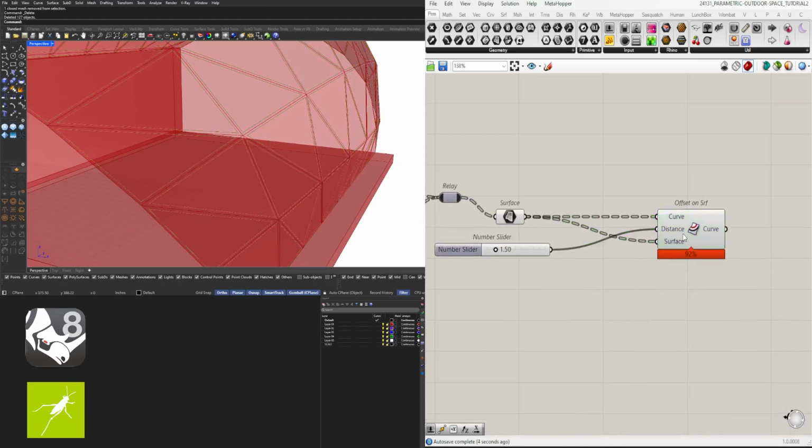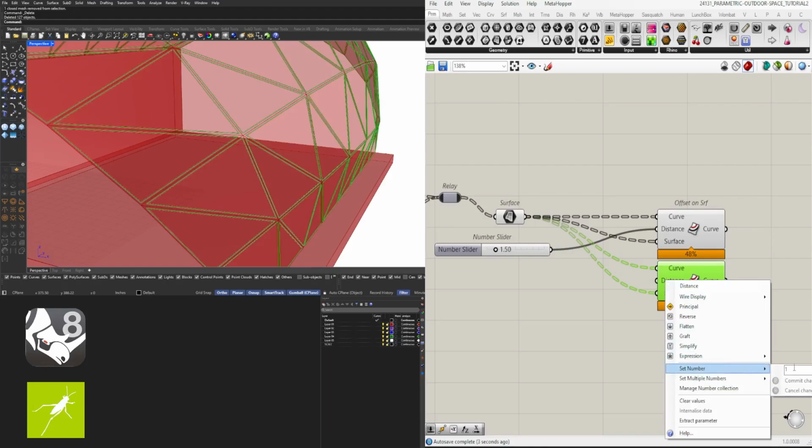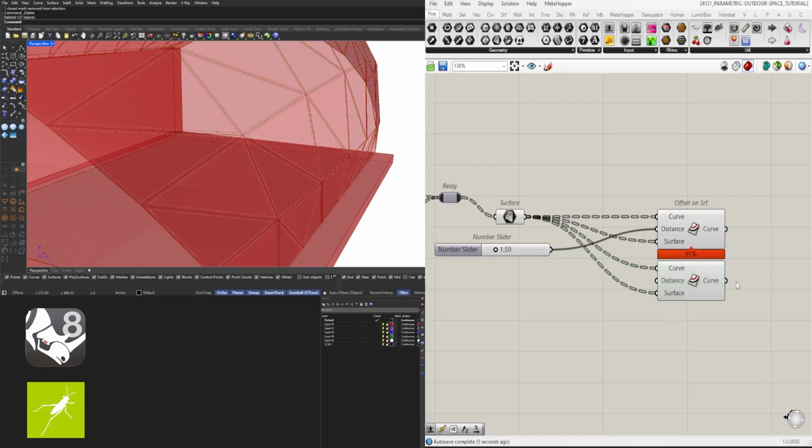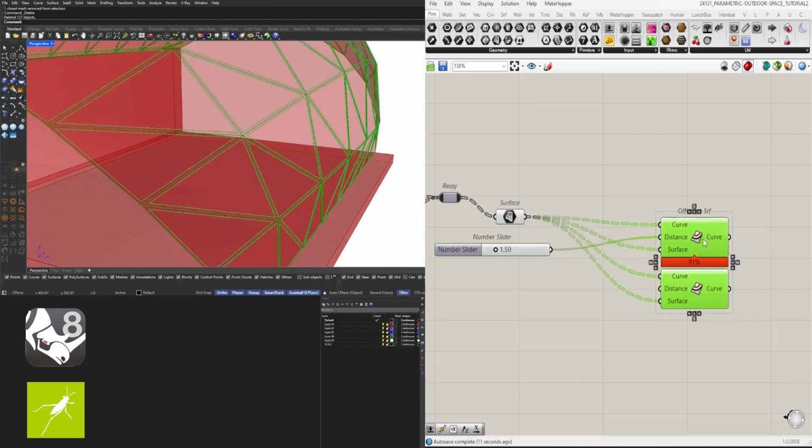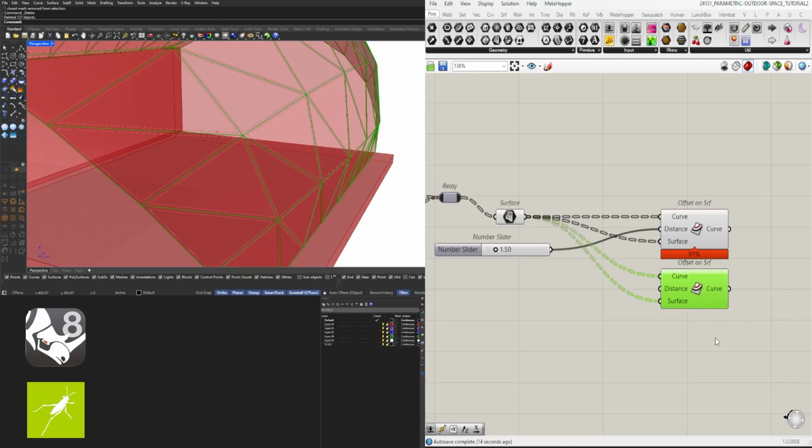But also, what I'll do is I'll copy this down here. I'll unplug the distance on this one and right click it and go to set number to 0. This way we have the original curve, then we have the offset, and we're using the same component. This makes it easy and lets Grasshopper know that they are the same type of curves.